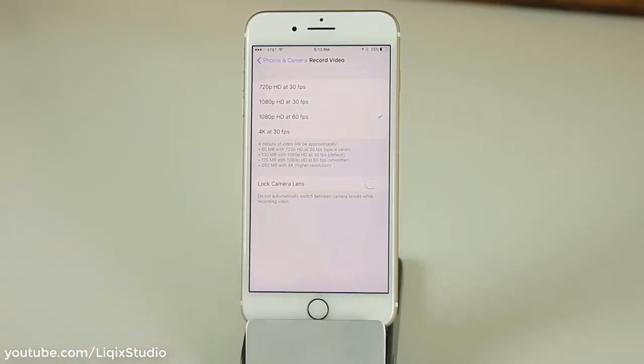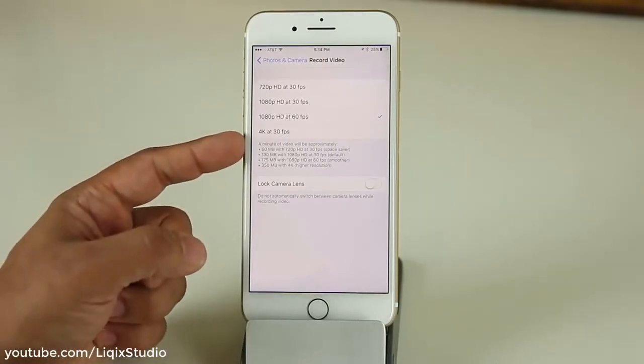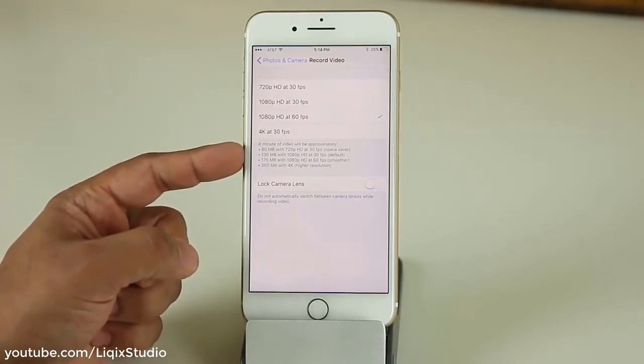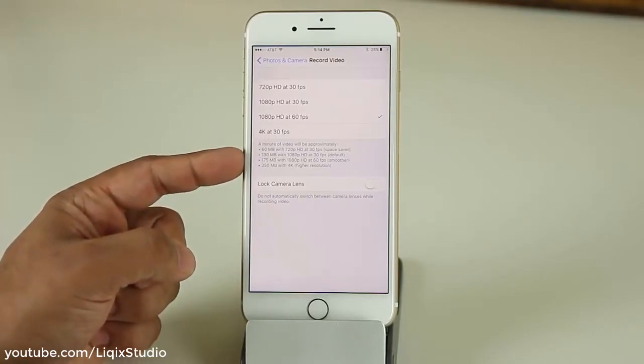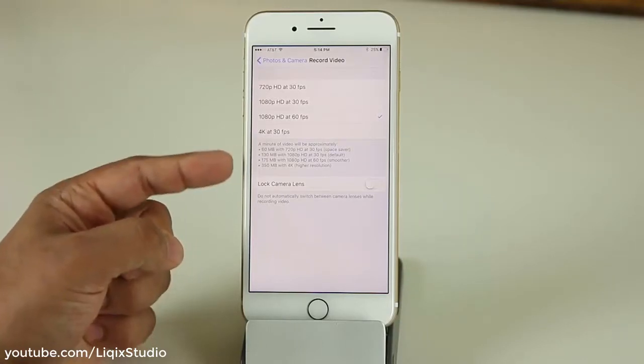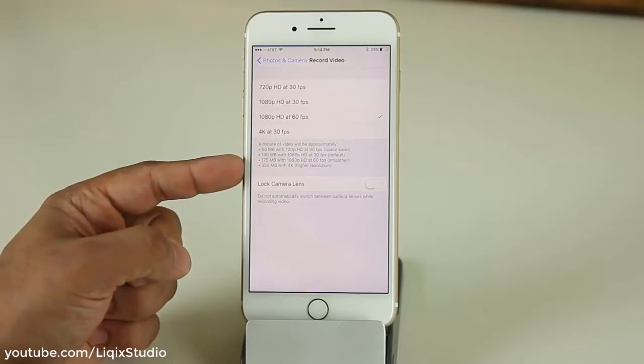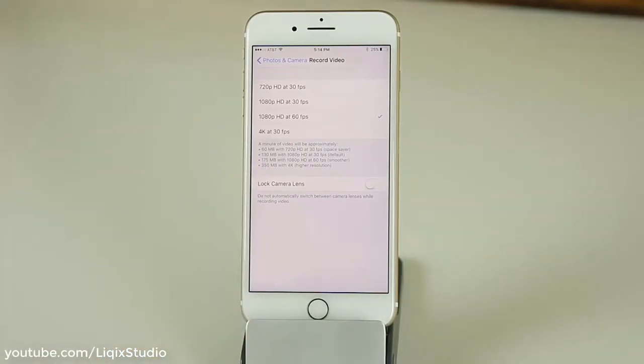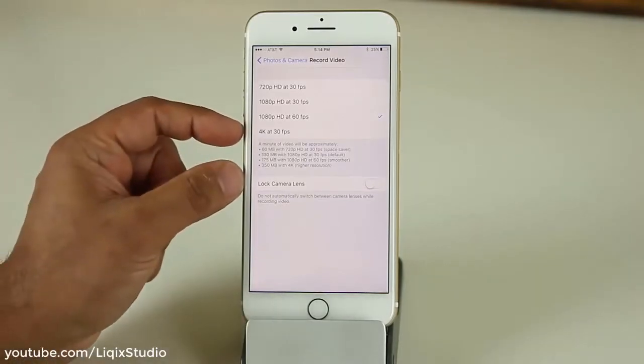It says, if you record a 1-minute video at 720p at 30 frames per second, it's going to cost you 60 megabytes of storage. But if you record 1080p at 30 frames per second, that's 130 megabytes. But if you go to 60 frames per second, you're actually wasting 175 megabytes. And of course, at 4K, for just 1 minute of video, you're going to be wasting 350 megabytes. So these are some nice numbers to work with.